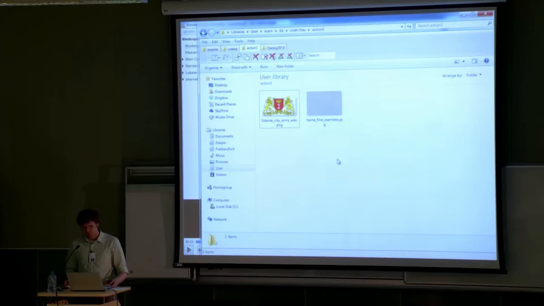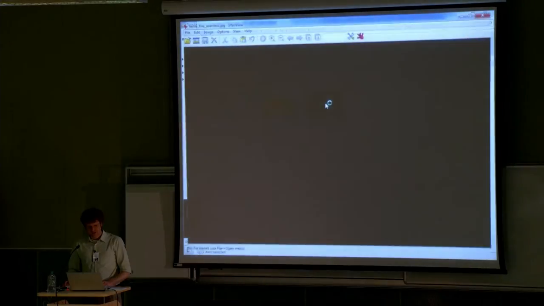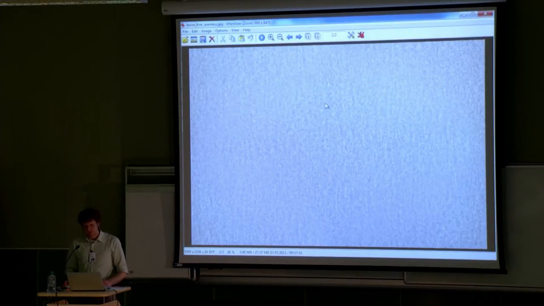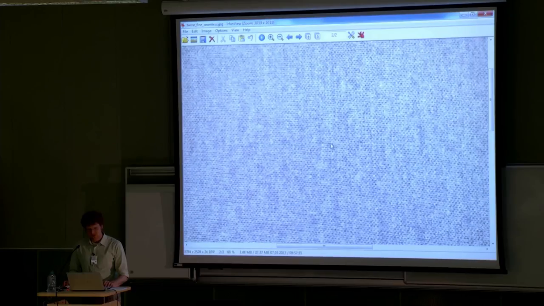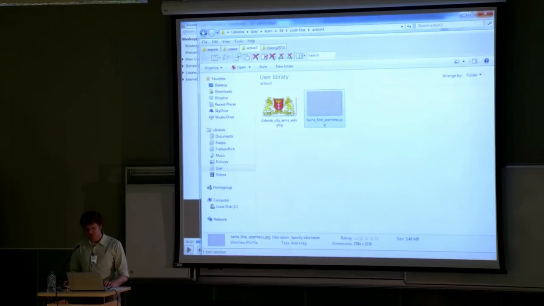So I start from scratch, so I have nothing prepared except two things. The first is the image from Gdansk, and the second is an image that shows a twine-like structure. If I zoom in, you see that it looks like cotton, and it adds a lot for the realism of the clothes that I would like to create.